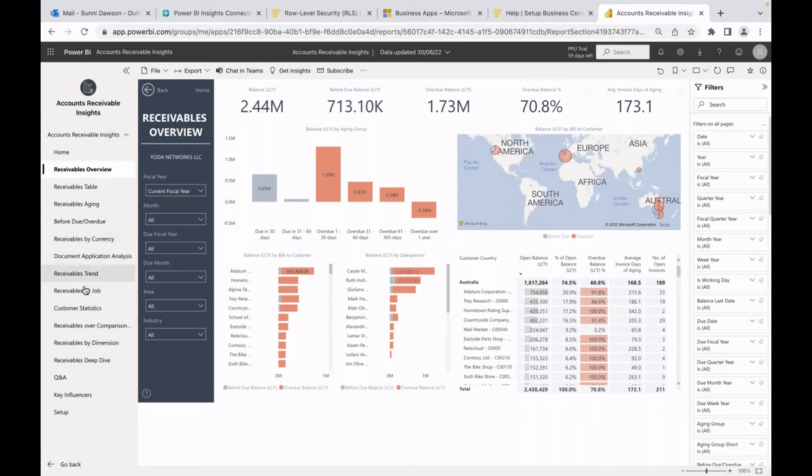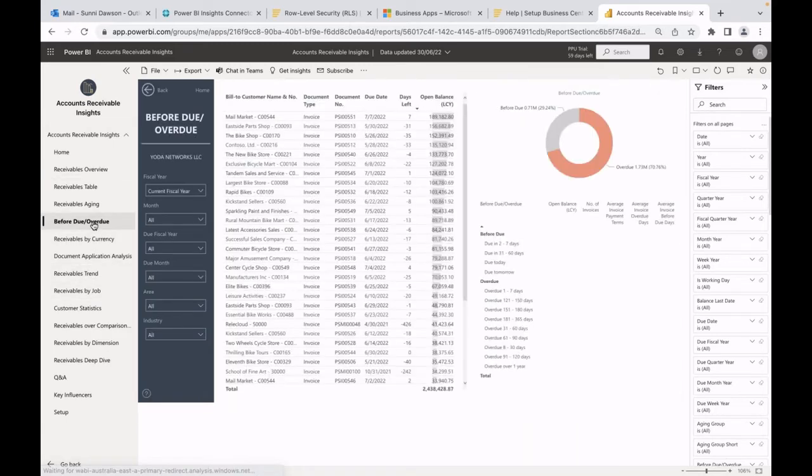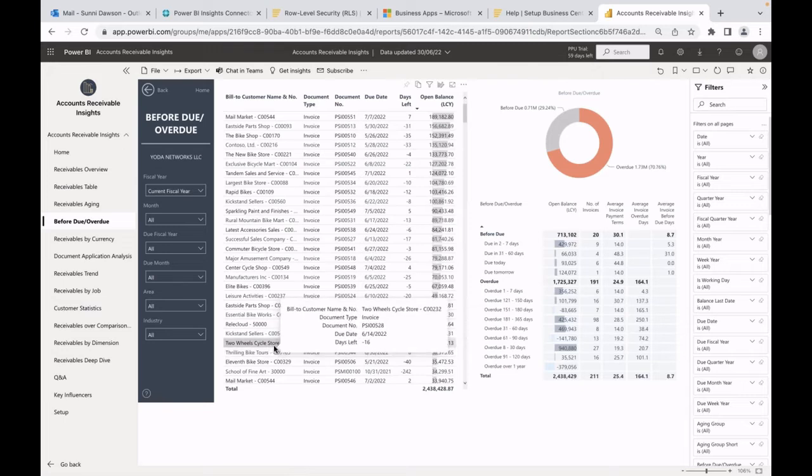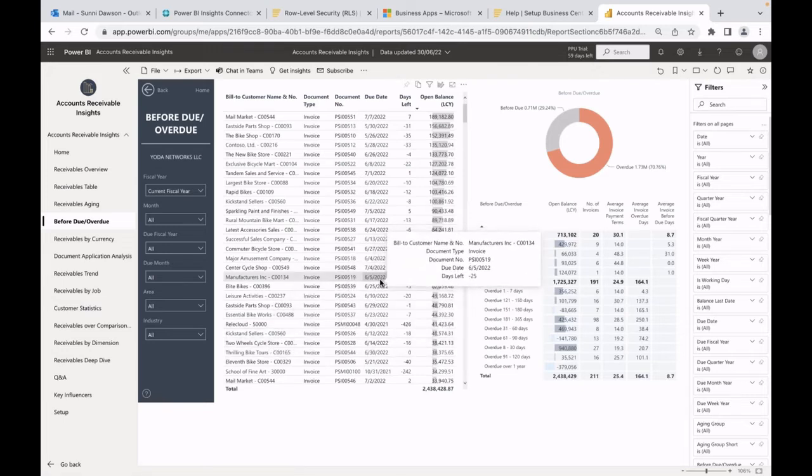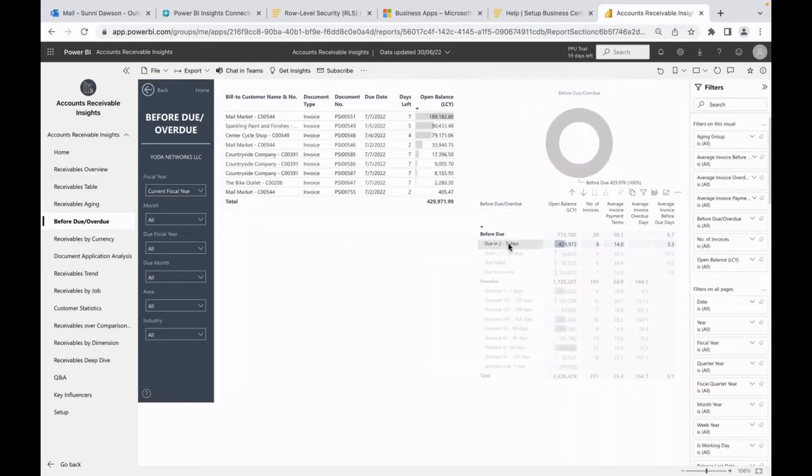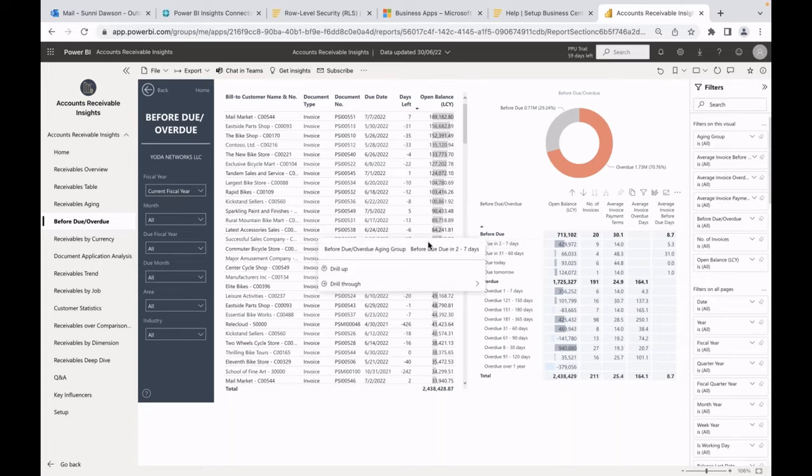We can also have a look at the before due and overdue report, which shows the current open balances with due dates and how many days left to pay. So on the right-hand side, you can see by particular aging buckets. So we could click what's due between 2 to 7 days and the customers owing between that. Again, you click again, and then you get the bigger picture.